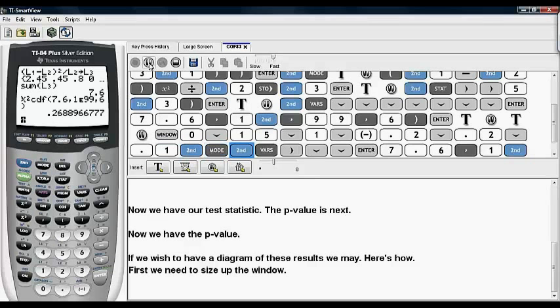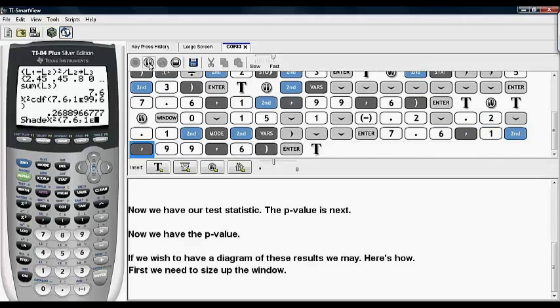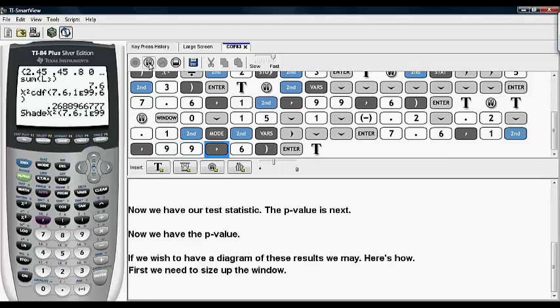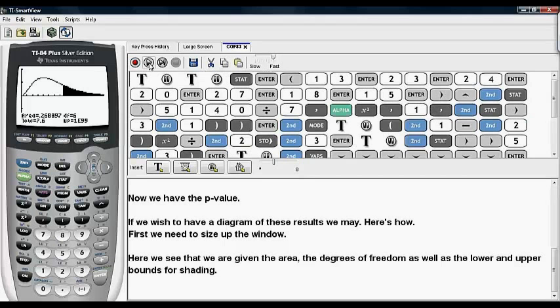And I will go ahead and have it shade chi-square, and again I'll type in where to start shading at 7.6, our test statistic, where to stop shading, the largest value the calculator can store, and the degrees of freedom. And here is our p-value displayed. It gives us the area, that's the p-value, the degrees of freedom to be 6, the test statistic, where you start shading under your distributions to determine p-values, and the upper bound that I typed in.